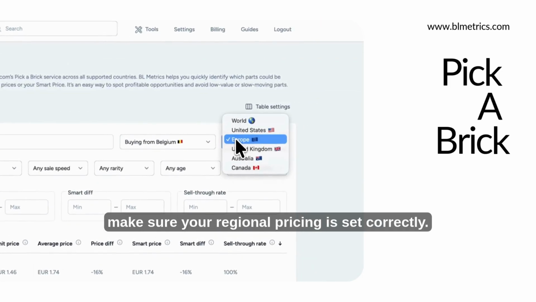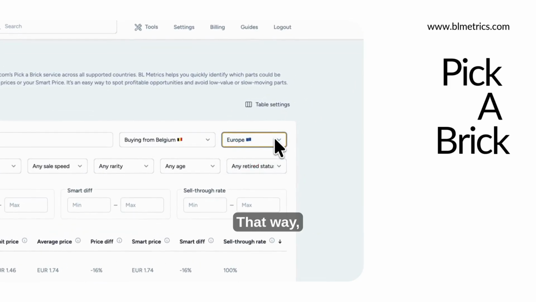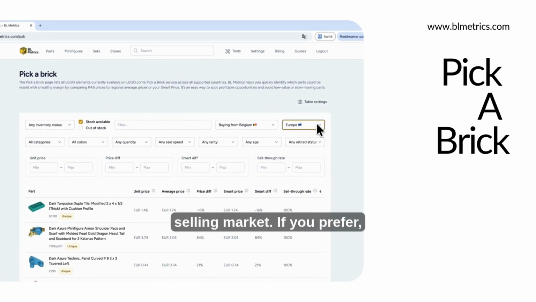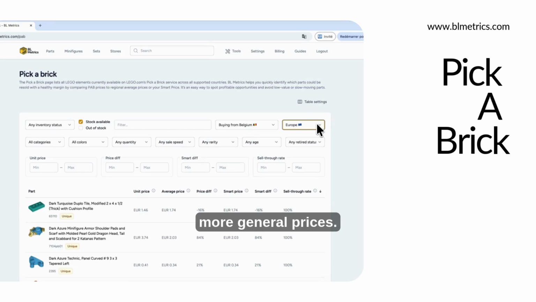Next, make sure your regional pricing is set correctly. This defines what BrickLink market you're comparing to. In my case, I sell in Europe, so I have selected the Europe region. That way, the price comparisons will reflect my actual selling market. If you prefer, you can of course select the world region if you prefer more general prices.